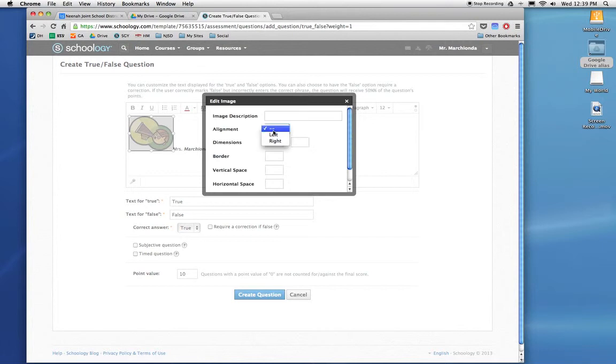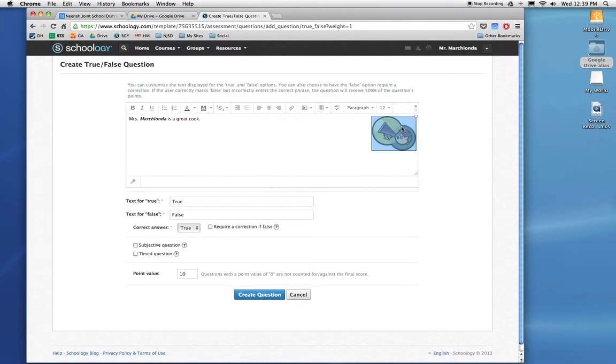But let's say I want to align this to the right. Scroll down for update, and there it is on the right, and I can manually make it bigger or smaller. This true or false, I can make these anything I want, a yes or no, or 0 or 1. Correct answer is Mrs. Marchand is a great cook. I'm going to say that is true, or else she will kill me. And from there, I will create this question.